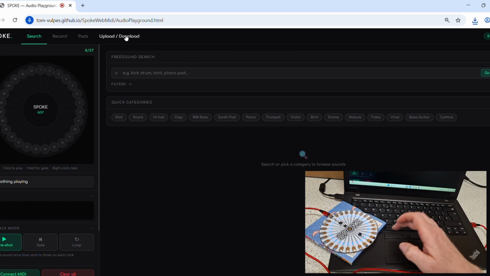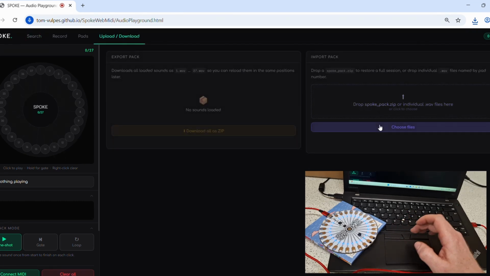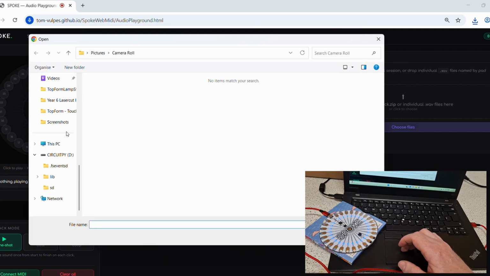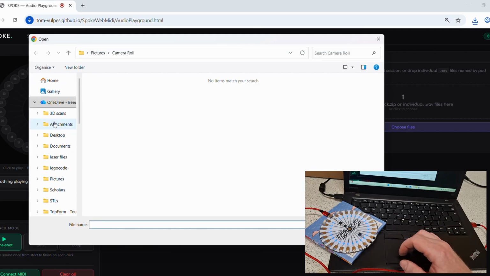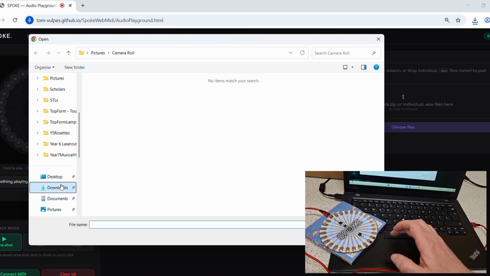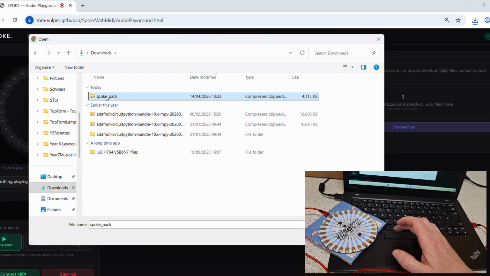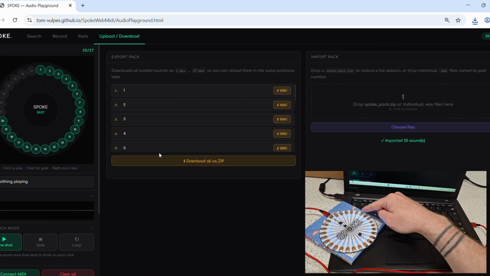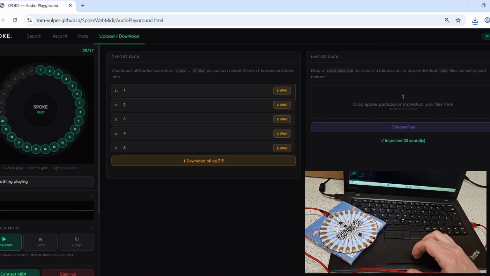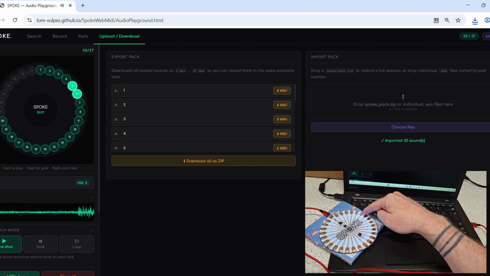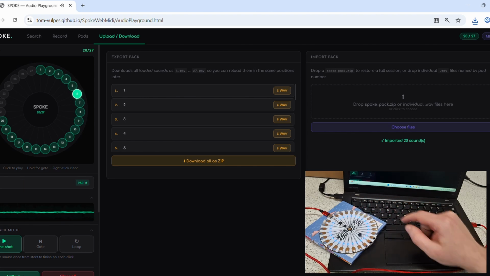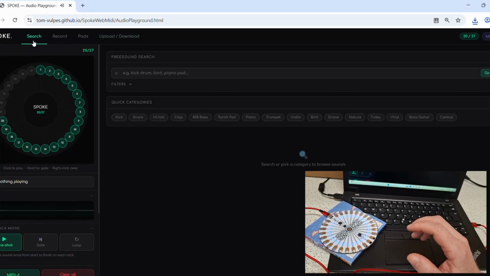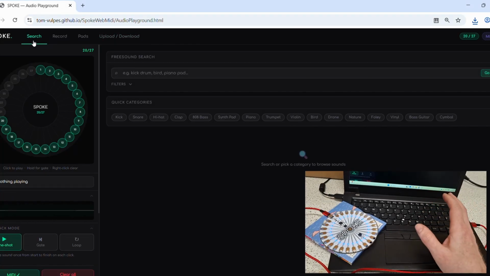So if I go to the download upload feature and choose files, I can go to the downloads folder and find the file I just downloaded, and that will load up all of my samples back straight into the board. I need to connect MIDI. This is an audio test. This is an audio test. There we go. Super simple. No doors needed.